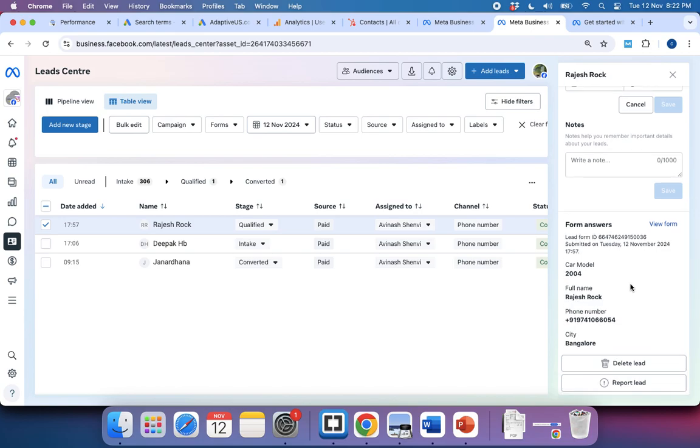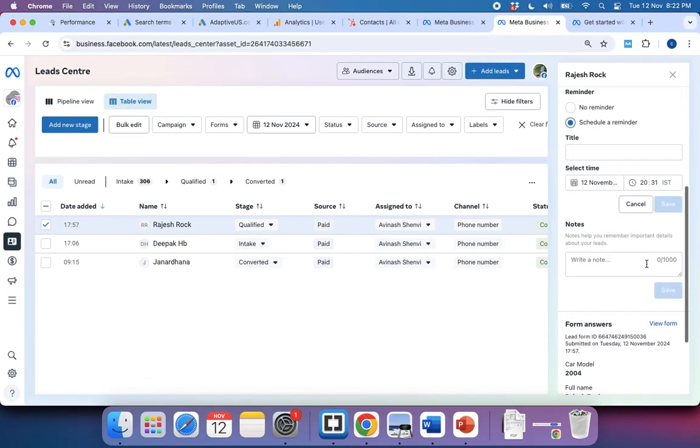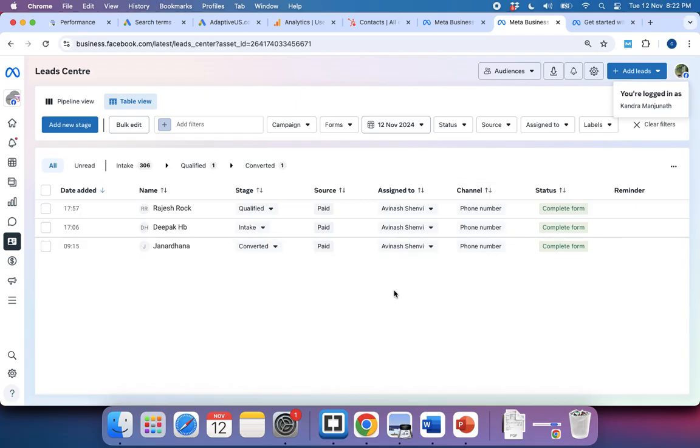So people whomsoever have worked on CRM will be able to relate all of this very well. Okay, how to manage all of this. Okay, so a reminder can be set, notes can be added against the lead, right?